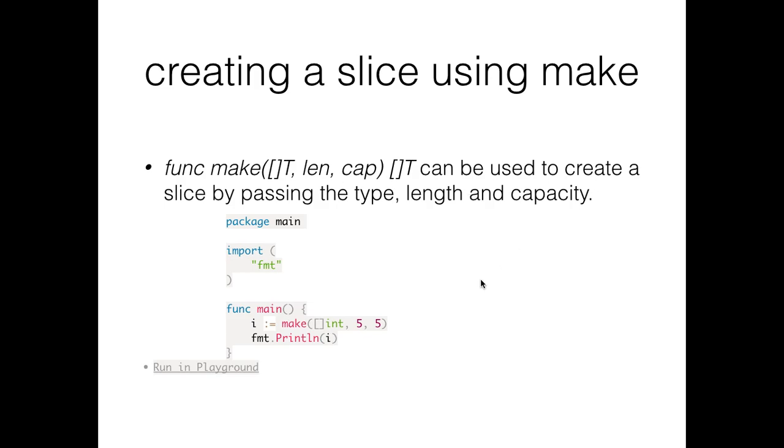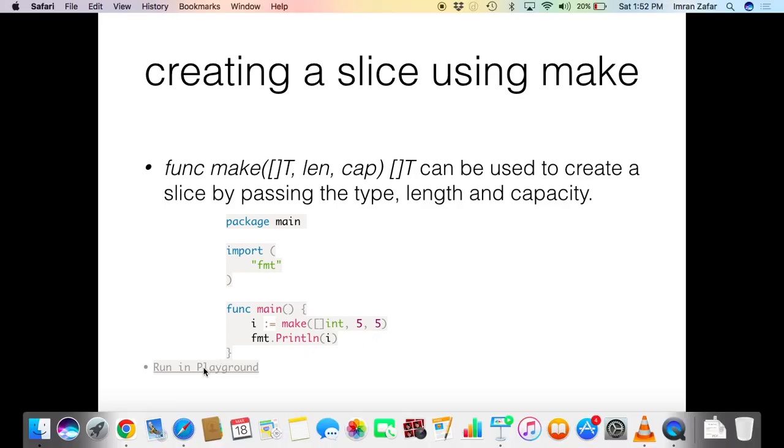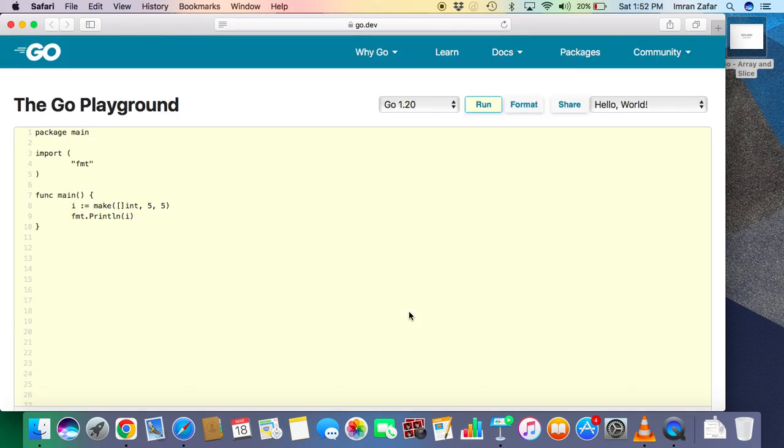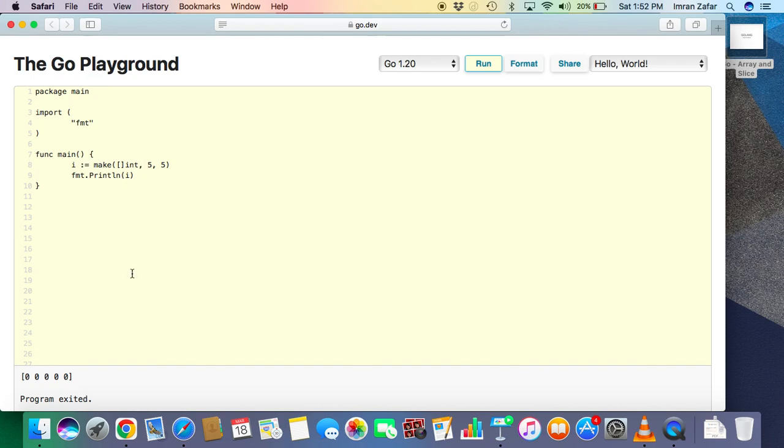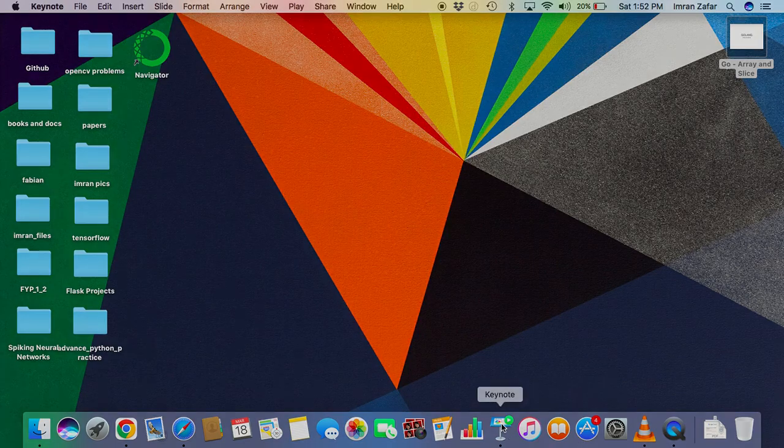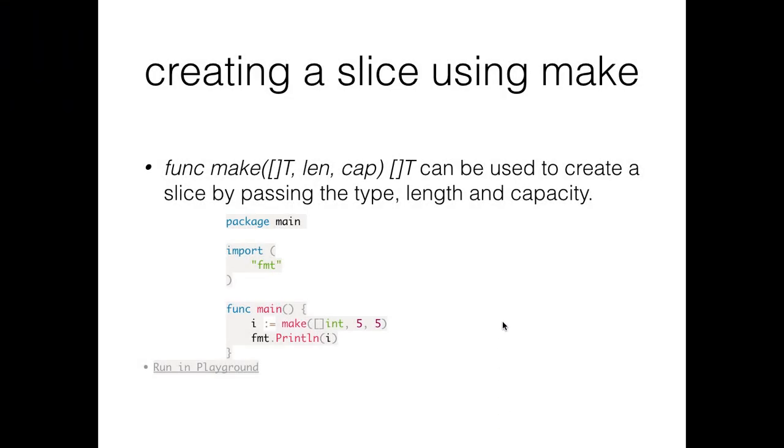slice for you. Inside the main function we have the iSlice, which is make, and it takes type integer, length and capacity 5 and 5, and then it prints the slice. Since we have not assigned any values to the slice, the default values will be zeros, so it will print five zeros. If you run this in the playground, you can see it prints five zeros, which is the length of the slice. If we initialize it with values, then those values will be reflected in the output, not zeros. So this is how you can make a slice using the make function.